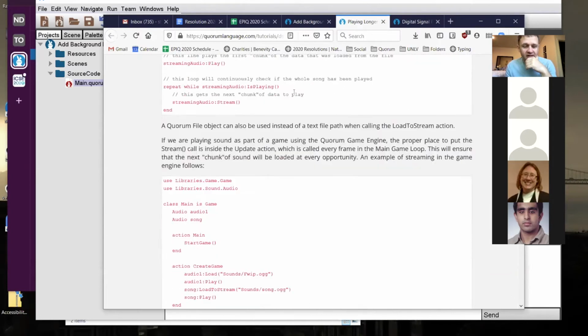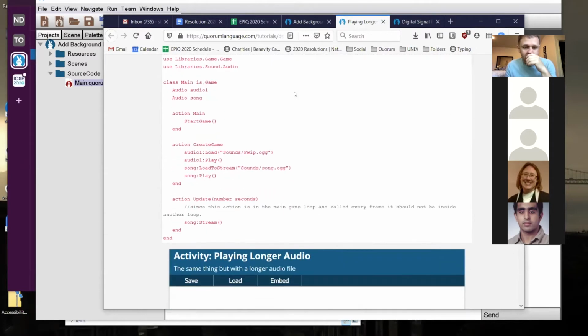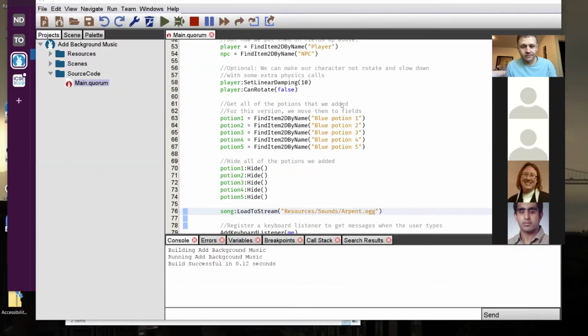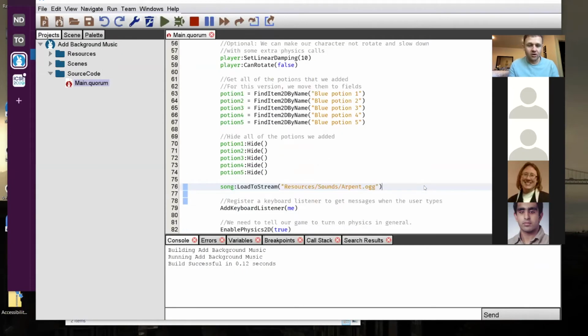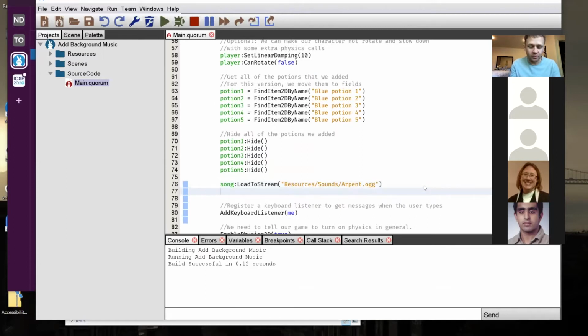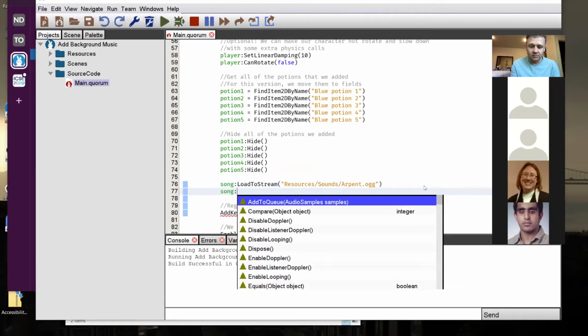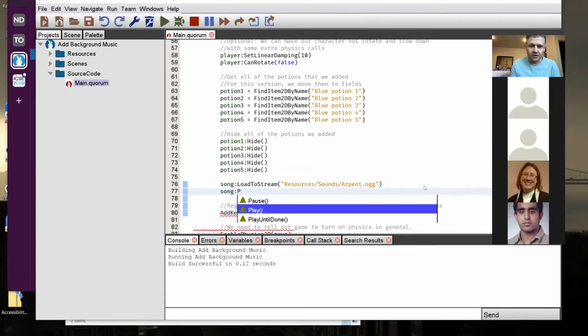And the next thing that we're going to do is we're actually going to call play on that sound. And I want all of you to do this, and then I want you to see what it does. So I'm going to call play. So under that load to stream, I'm going to say song : play. Oh, by the way, I should mention this. There's play and then play until done. What's the difference?